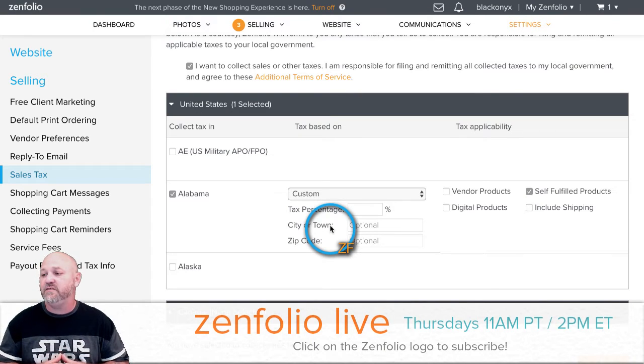So as far as, do you need to pay this, or is this something that Zenfolio will pay for? If you are in the state of California, the sales tax is charged and remitted on your behalf without anything required from you. So that's only if you're in the state of California. For everybody else, you'll need to set this up, and then you will be responsible for paying and reporting the sales tax.